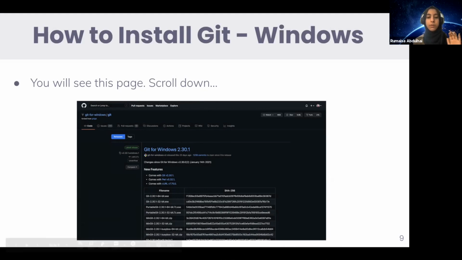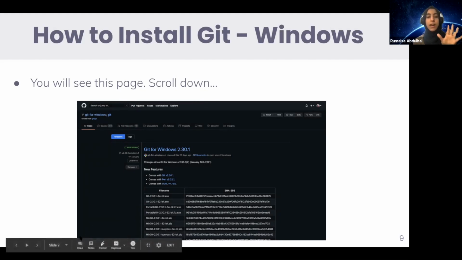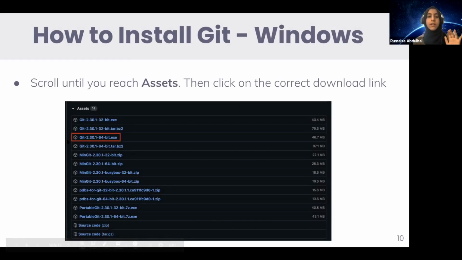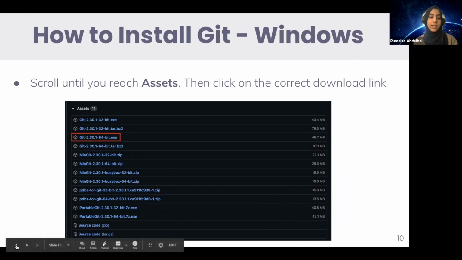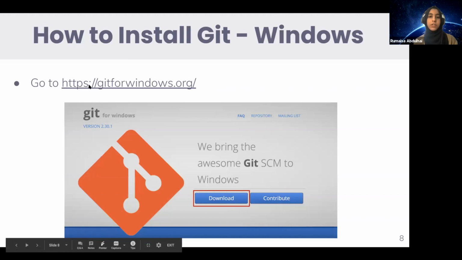Once you have arrived at this page, you should scroll down. And there is this file. It says Git 2.30.1 64bit.exe. So this is what you should click on. And once you click on this link, it should begin downloading. Just make sure, Muhammad, that you have downloaded the correct version.